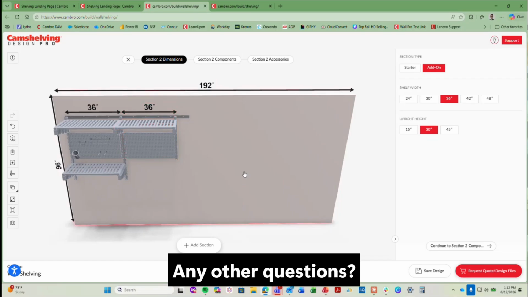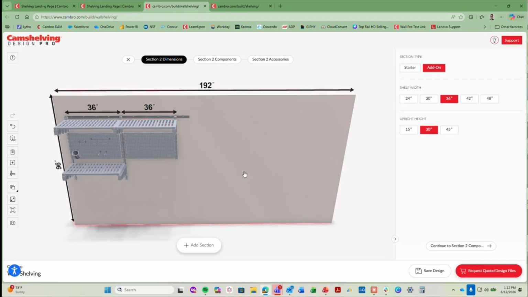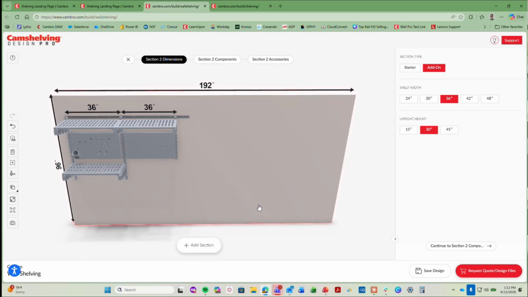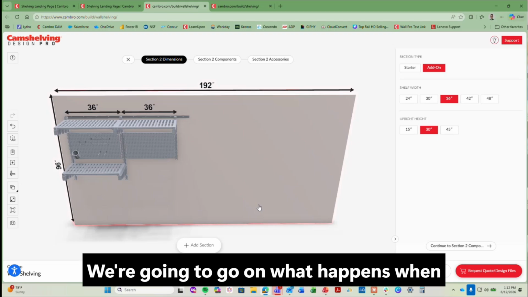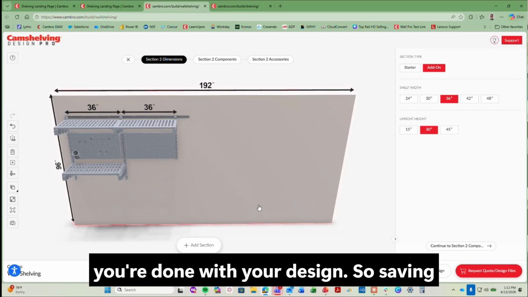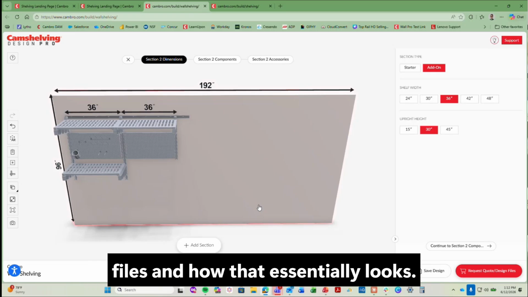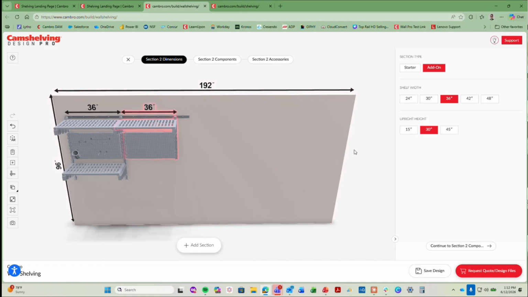Any other questions? So if there's no questions from here, I'm gonna dive back into the presentation. We're gonna go over what happens when you're done with your design: saving it, requesting a quote and design files, and how that essentially looks.